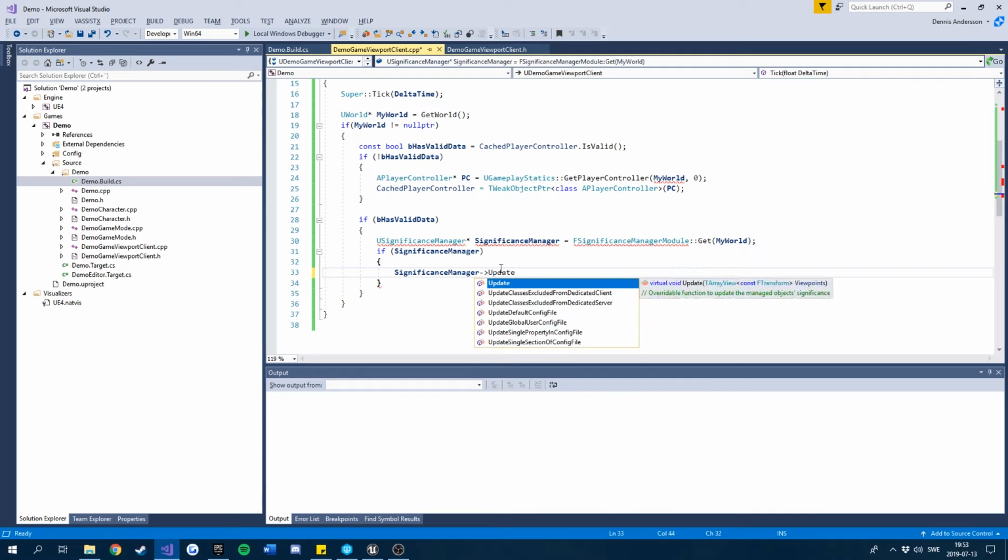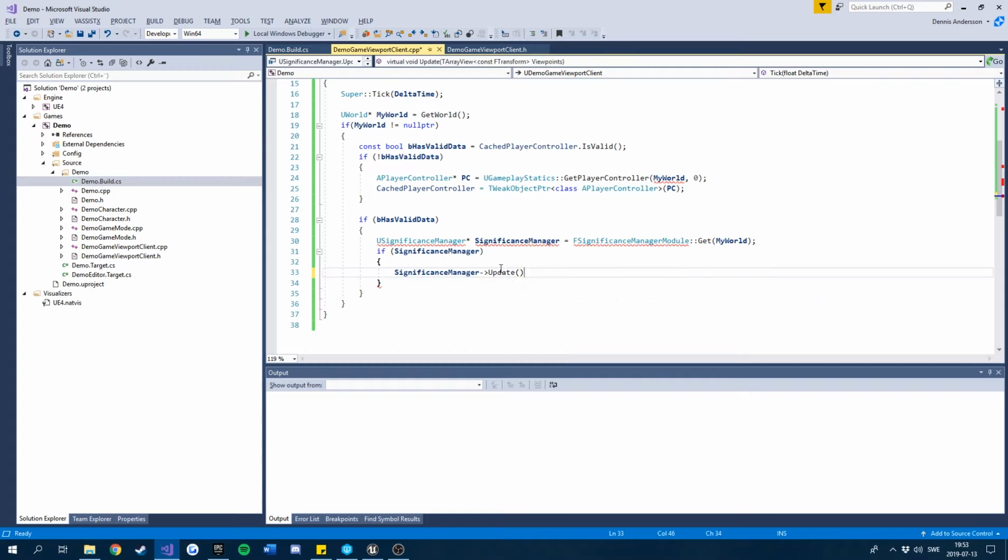As you can see, it takes an array view of the transforms, which is basically just a normal array. And yeah, as you can see, you can actually specify multiple viewpoints. I don't see why you would need multiple viewpoints. Maybe if you're running split screen or something. But for most cases, you're only going to need one viewpoint, which is your actual camera viewpoint.